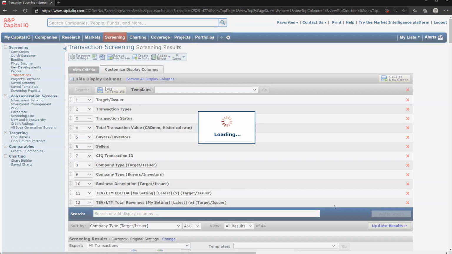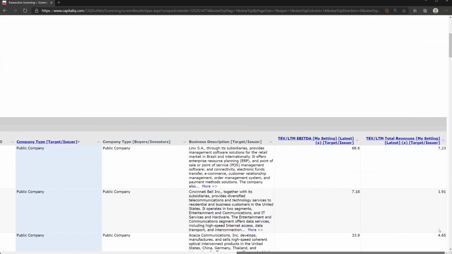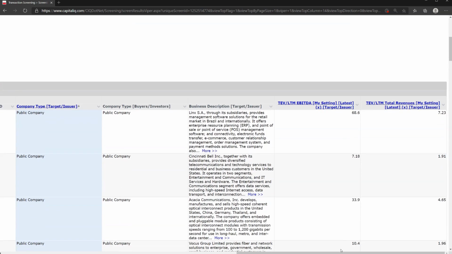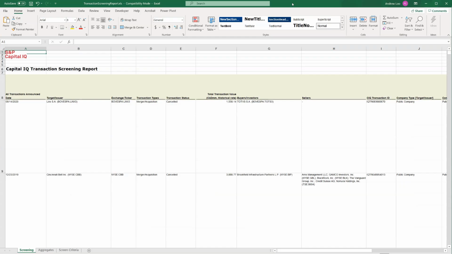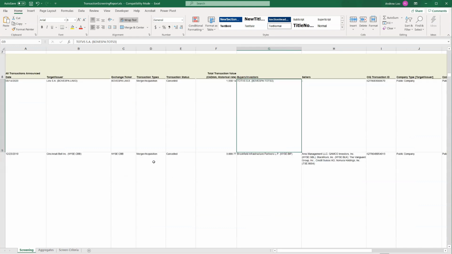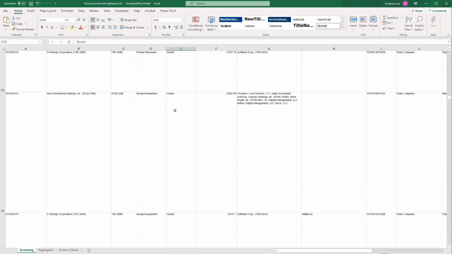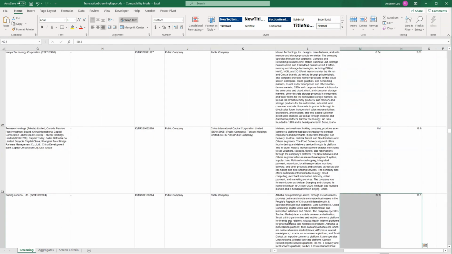Let's update the results. And if we scroll across, we can see the EBITDA multiples and revenue multiples of the targets. So that might be helpful in putting together a table of precedent transactions. And of course, you can export this to Excel as we did last time. And here it is for you in Excel with all of these transactions. And of course, you can filter through them, maybe delete the ones that are canceled and just look at the ones that closed. And you may look at valuations then based on certain types of comparable precedent transactions that you're looking for.